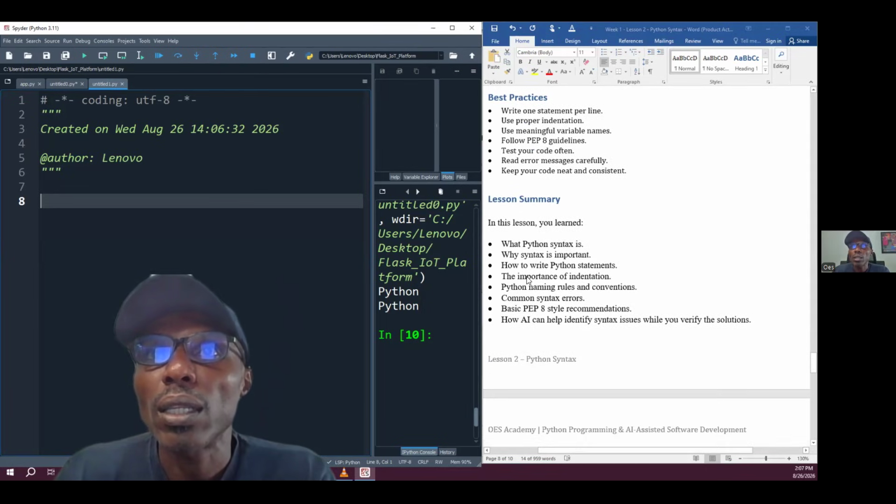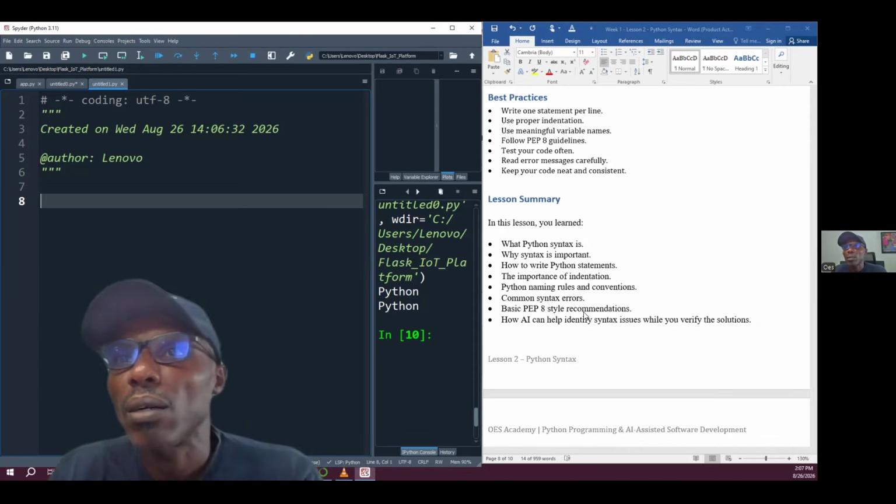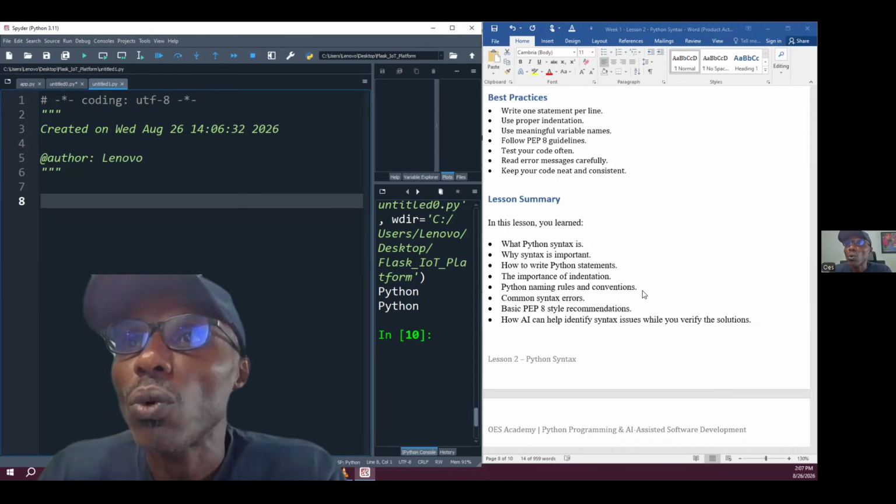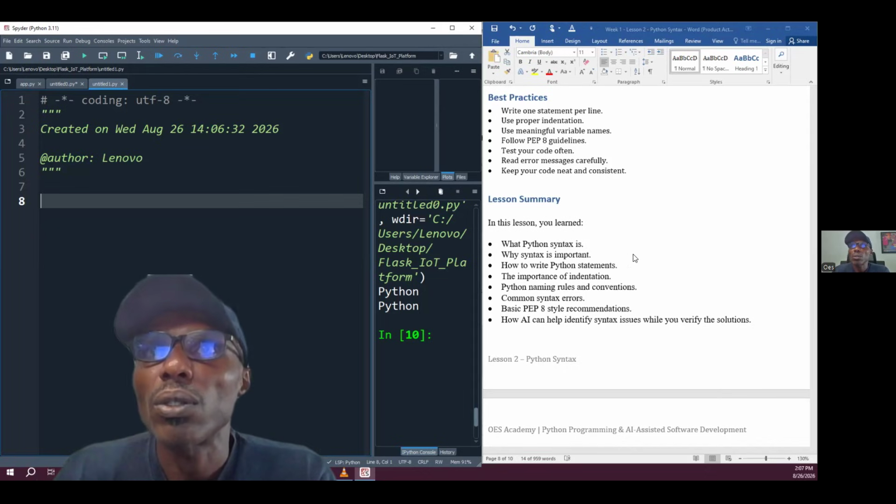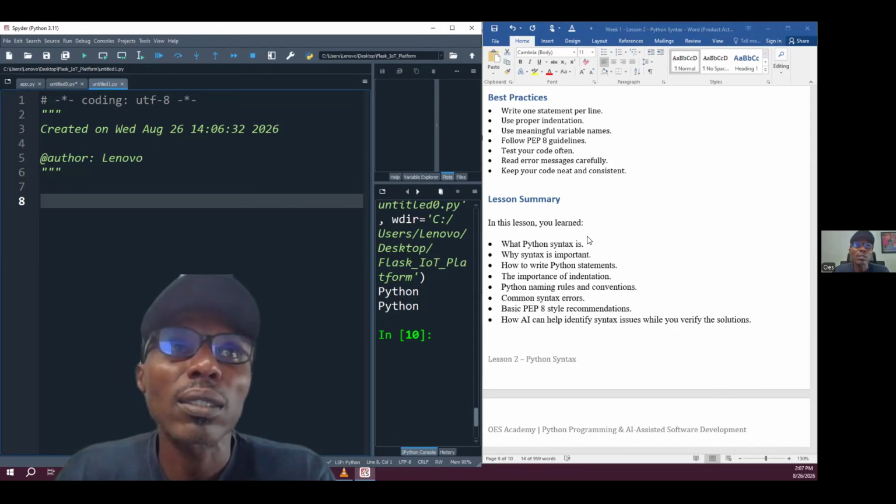Lesson summary. In this lesson, you learned what Python syntax is, why syntax is important, how to write Python statements, importance of indentation, Python naming rules and conventions, common syntax errors, basic PEP 8 style recommendations, and how AI can help identify syntax issues while you verify the solutions. So this ends this section, and see you in the next section.